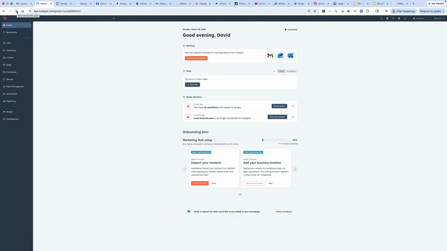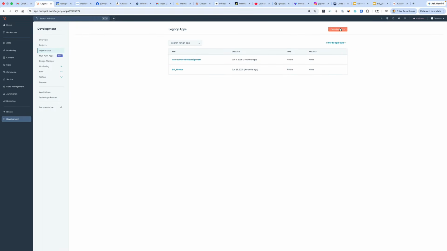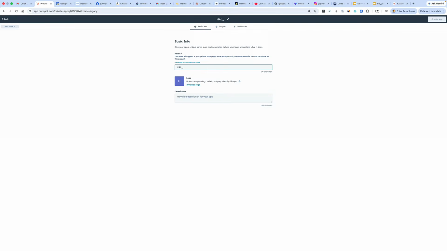Alright, so before we go into OpenClaw, we have to create one more dependency, that being a private app in your HubSpot instance. Click on Developer on the left-hand menu, then go over here and click on Legacy App. This was known as Private Apps. Then just click Create Legacy App, then click Private because it's just going to be you that uses it. Then give it a name and description that fits the bill.